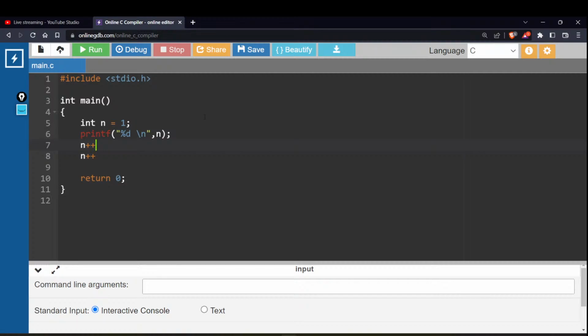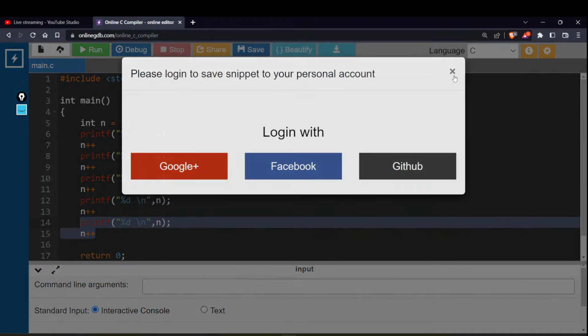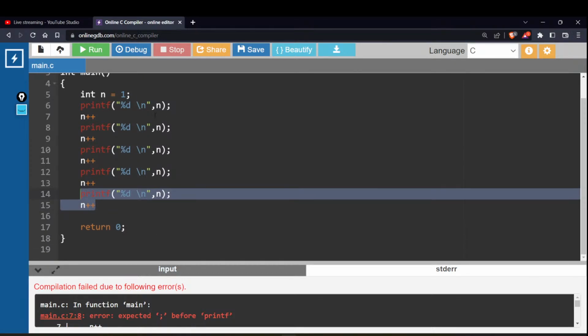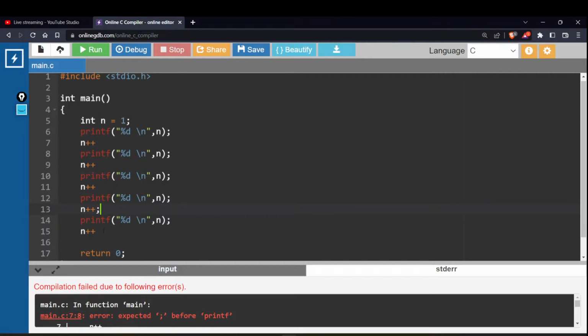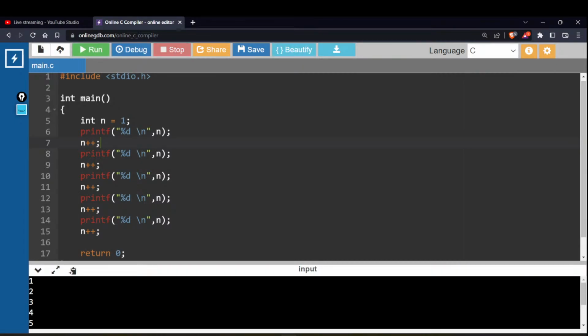N plus plus, and again I'm just writing the same stuff this way. If I try to execute it, I hope you will say that the answer will be numbers starting from... Are we missing something? Oh, okay. All of this needs a closing semicolon, right? Because this is very important over here. I'll execute it, and all right, yeah, you can see all of the numbers are getting printed, 1 to 5.